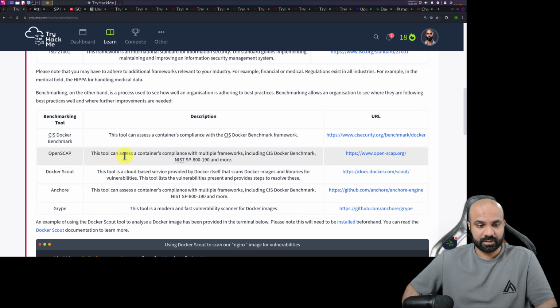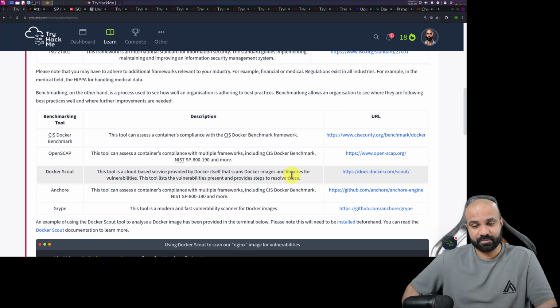OpenSCAP. This tool can assess a container's compliance with multiple frameworks, including CIS Docker Benchmark and the NIST SP 800-190 and more. This looks amazing. Docker Scout. This tool is a cloud-based service provided by Docker itself that scans Docker images and libraries for vulnerabilities. This tool lists the vulnerabilities present and provides steps to resolve them. This is awesome. If Docker itself is providing some kind of service, this is awesome.